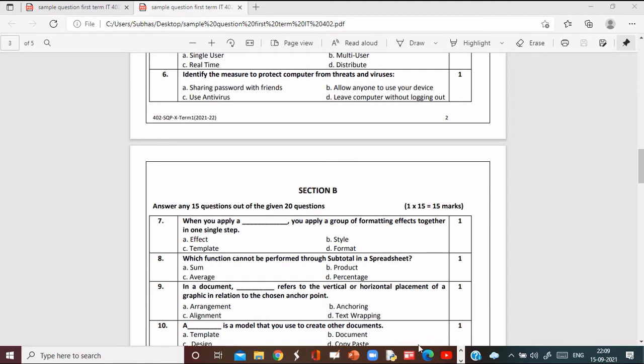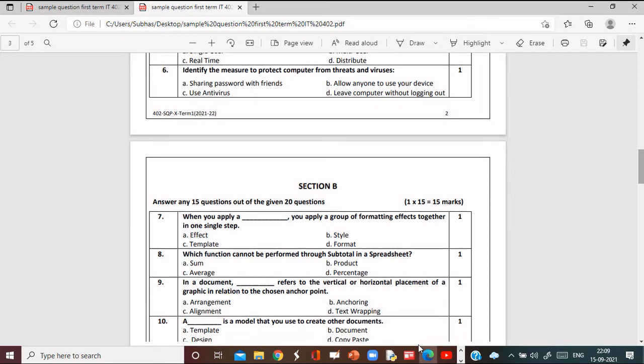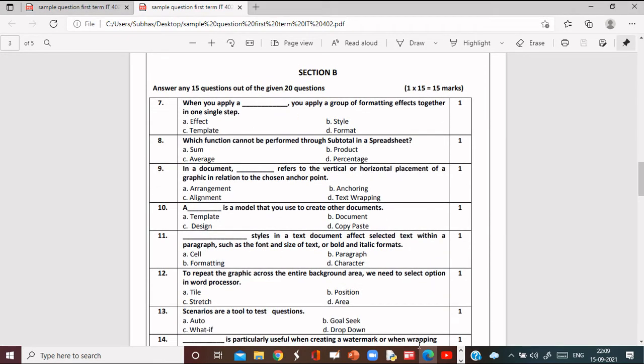The next question is which function cannot be performed through subtotal. Subtotal requires group related functions, so a set of row values should be there. Sum and average can be performed through subtotals, and product is also performed, but percentage is not required in subtotals. So the right answer for what cannot be performed is percentage.